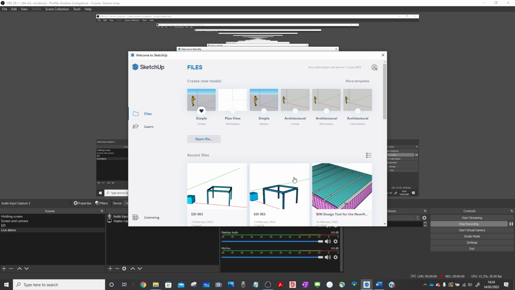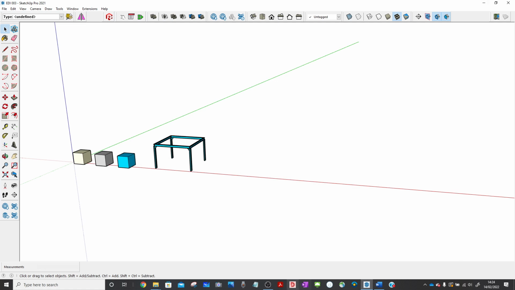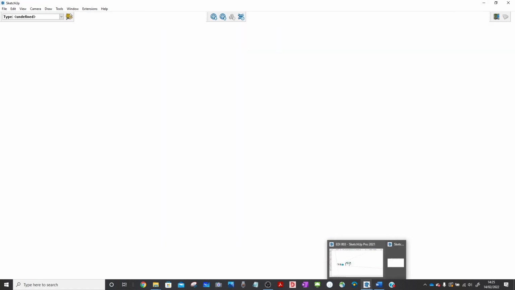Right. Let's just go with it. When we're having a brand new file in SketchUp, I would always recommend, or I normally always recommend, that's an oxymoron, going with the plane view, but in millimeters. So I'll do that.